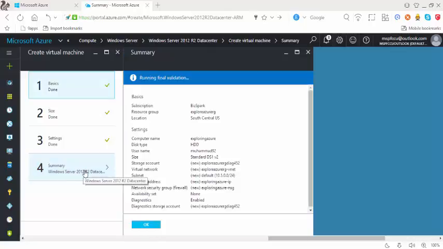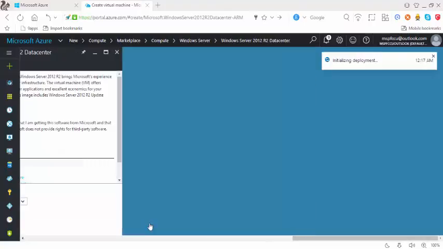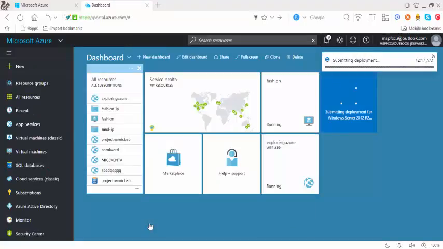And then it will just give you a summary of all the stuff that is going to happen. And all the things, for example, disk type would be hard disk drive, username is this, size is this, and so on. What I will simply do is click OK. As I hit OK, it will start the deployment.